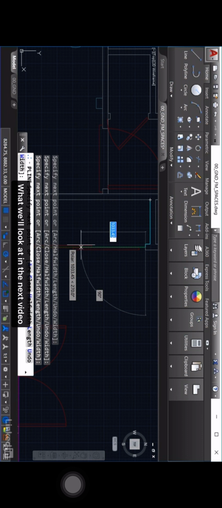What we'll look at in the next video is actually creating these polylines and closing them and then looking to check that they've got the appropriate areas as well.